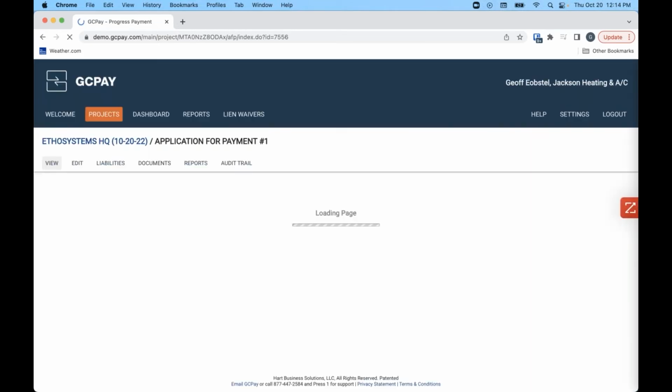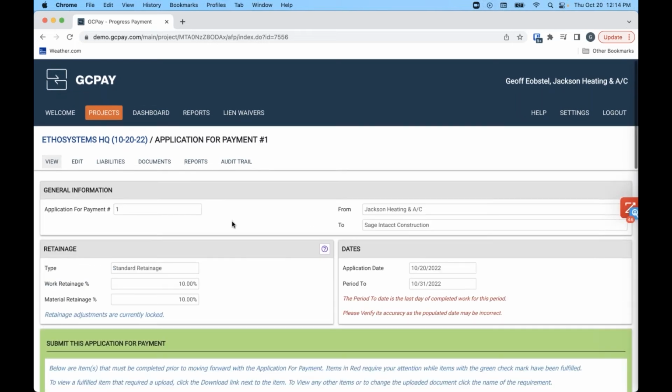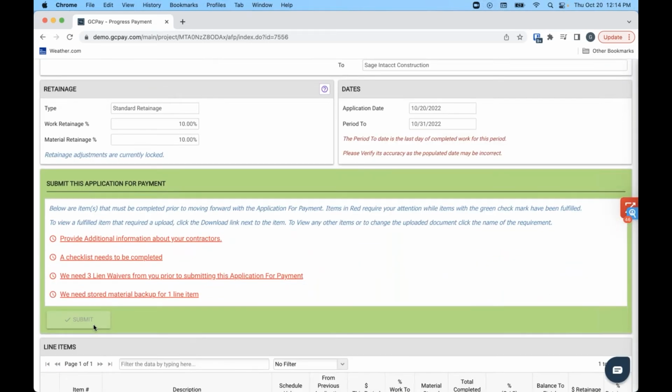Okay, this pay app information is good. Now the sub wants to submit it. They can't yet do so. They need to provide some additional information.